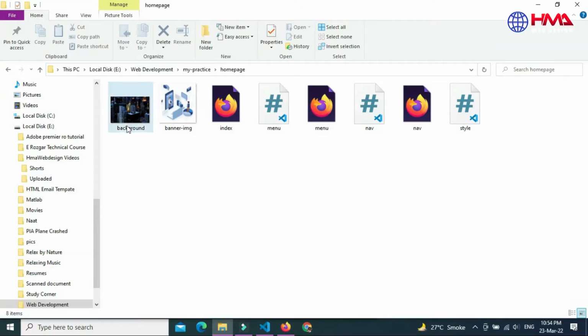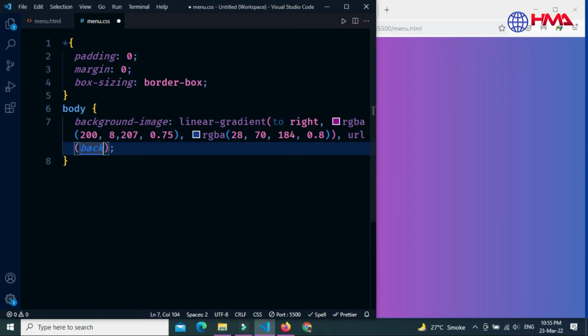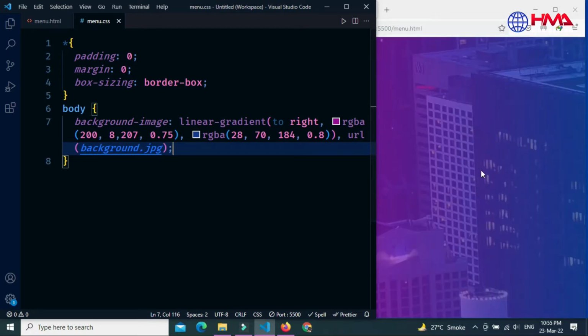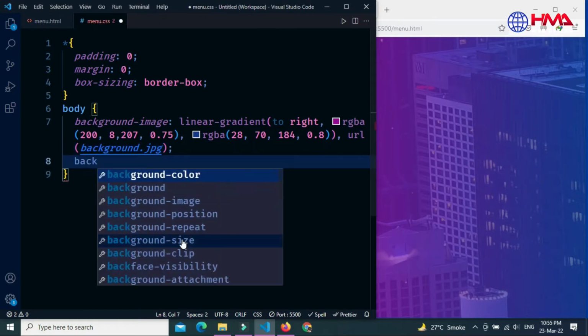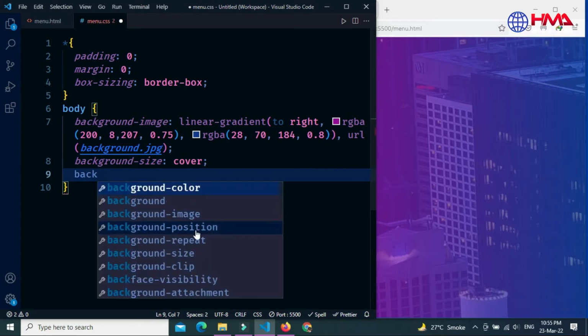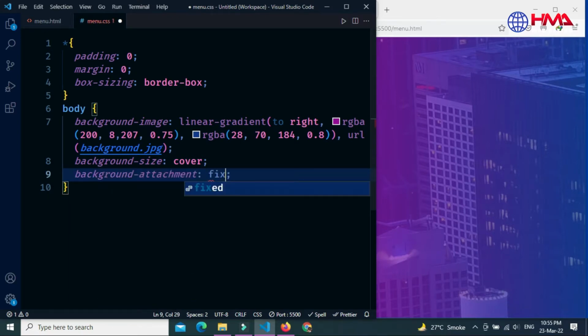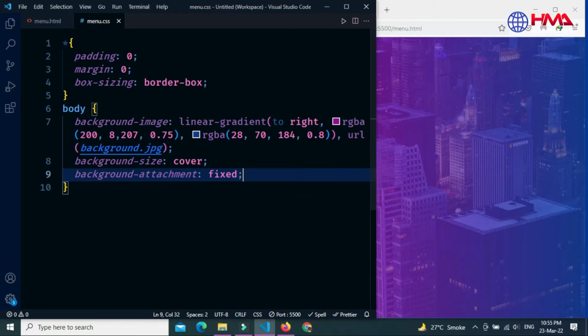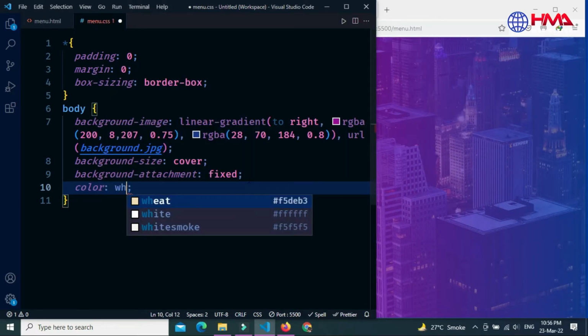You have to write the image name with extension. This will create a background image over the gradient. Now set the background image properties. Background size is cover, background attachment is fixed, and set the color to white. All the text color is white.